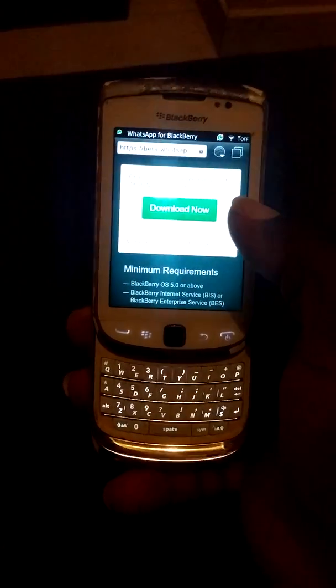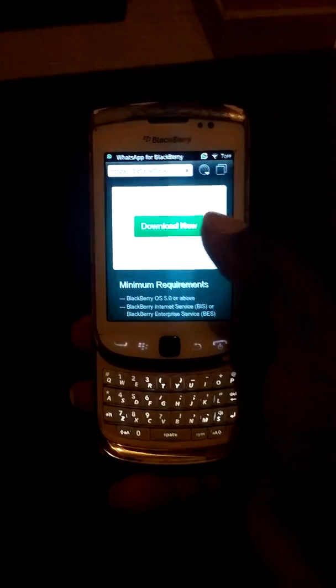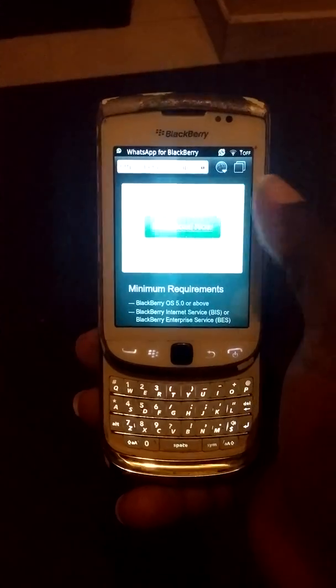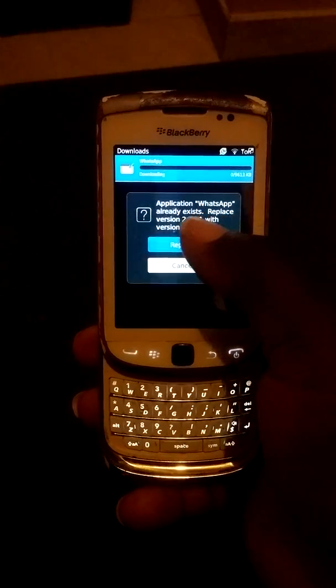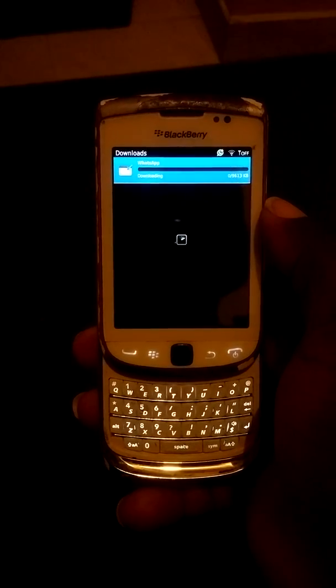Right, so this would actually be the version that you're going to download, right? So let's hit the download button there, replace it to the same version.